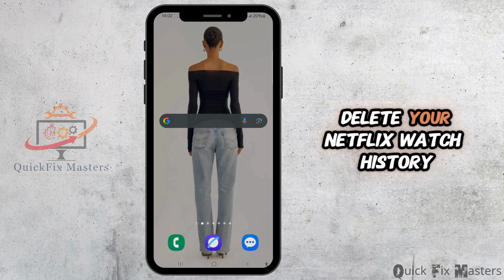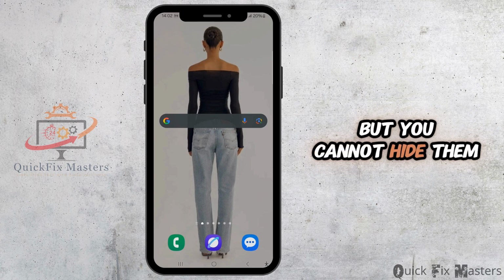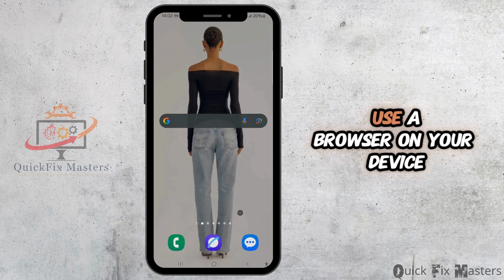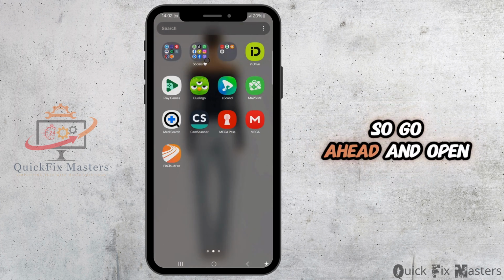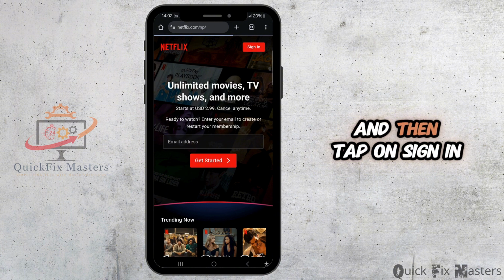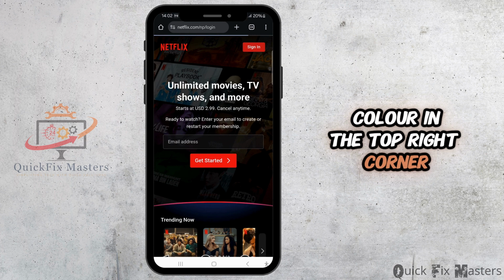So if you want to delete your Netflix watch history, you can directly delete items, but you cannot hide them. This feature isn't available in the Netflix app, so you will need to use a browser on your device. Go ahead and open any browser on your device, search for netflix.com and then tap on sign in, which is highlighted in red color in the top right corner.